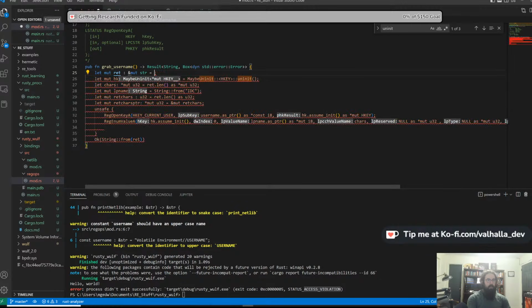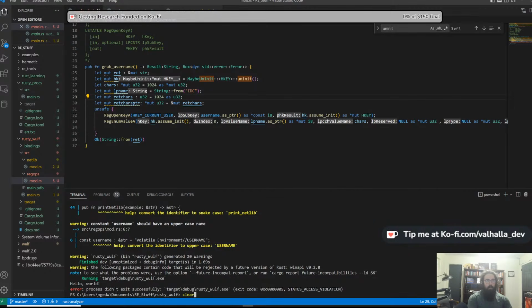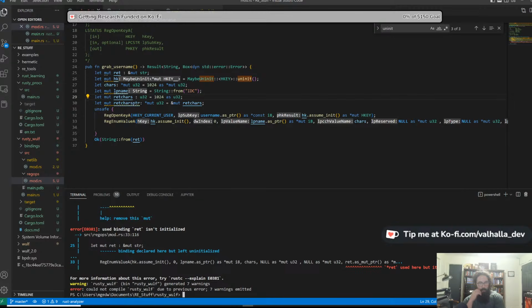So can we leave this uninitialized? Let's just pass a dummy variable there and a dummy variable there. Why are we doing this twice? Let's not worry about that. We're out of red squigglies, so let's see if it works. *ret used here, but it isn't initialized. Let's do the same exact thing here.